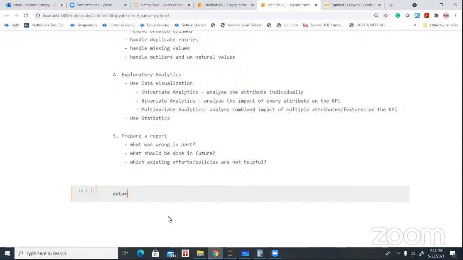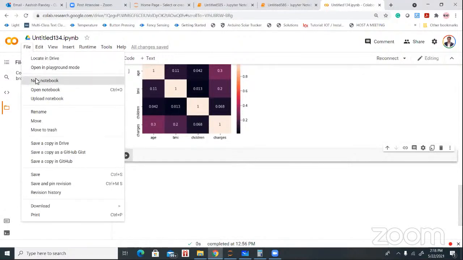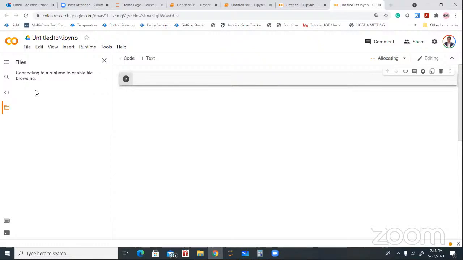So here we'll just import data. So data equals pd.read_csv. Okay, I'll do one thing. I'm just going to use this Colab here. I'll perform these operations because there are some dependencies in my system. So I'll load the data set on this platform, this virtual machine.